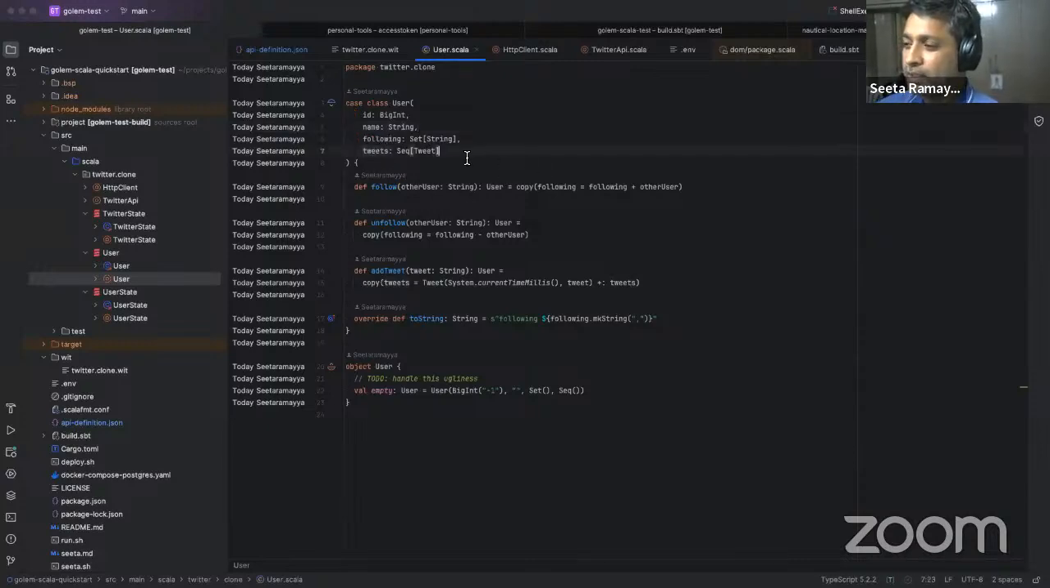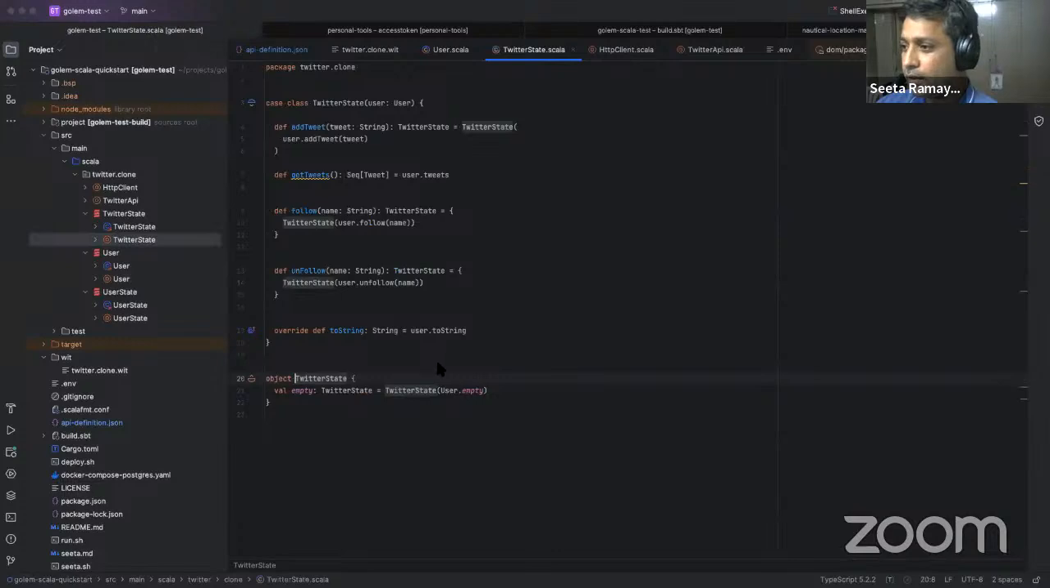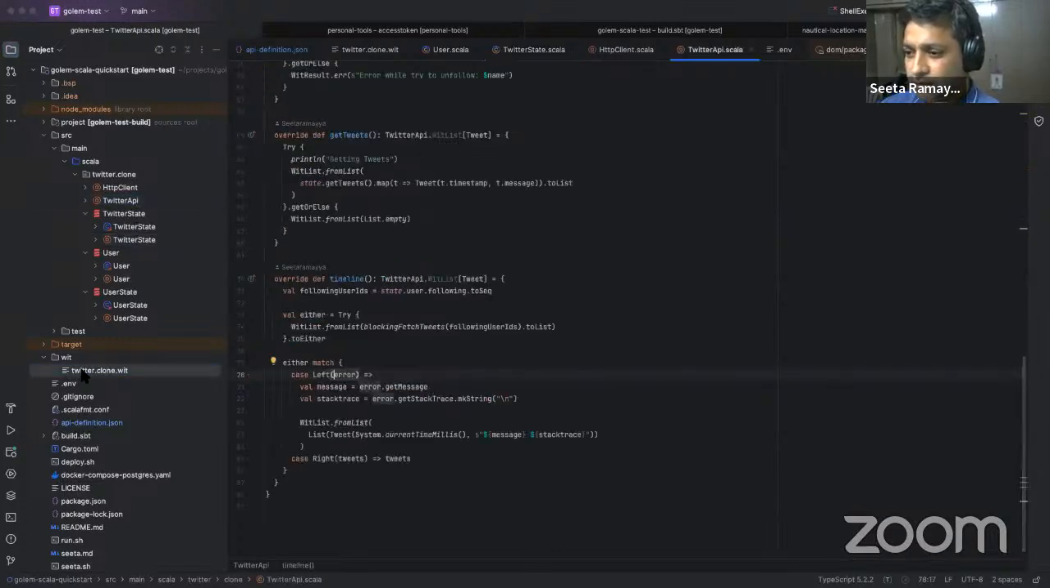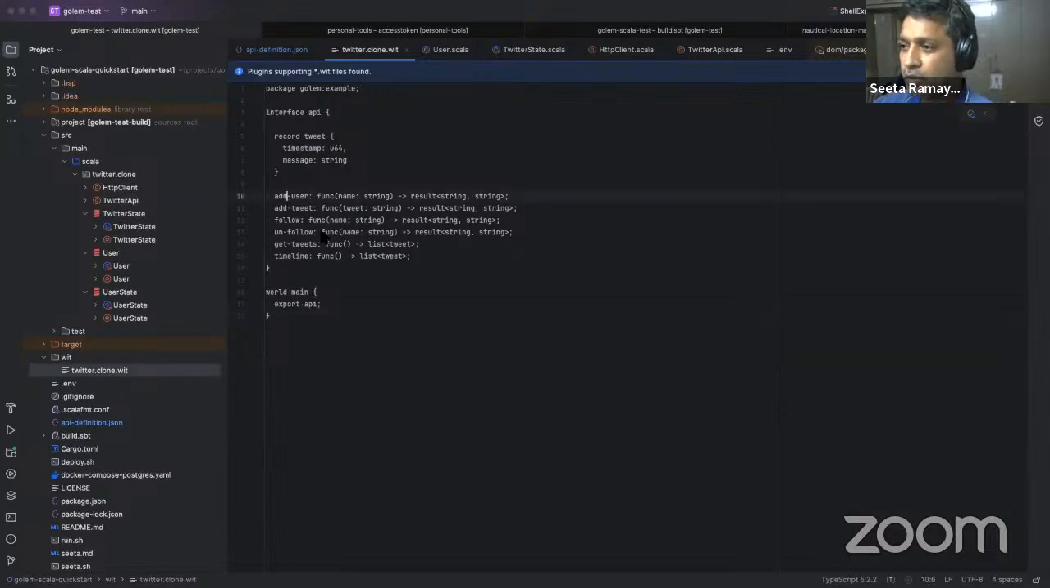And his own tweets, and the tweets are limited to 200 characters. I'll show you that. And this is where the API comes from. These are add user, add tweet, follow, unfollow, get tweets, and timeline.